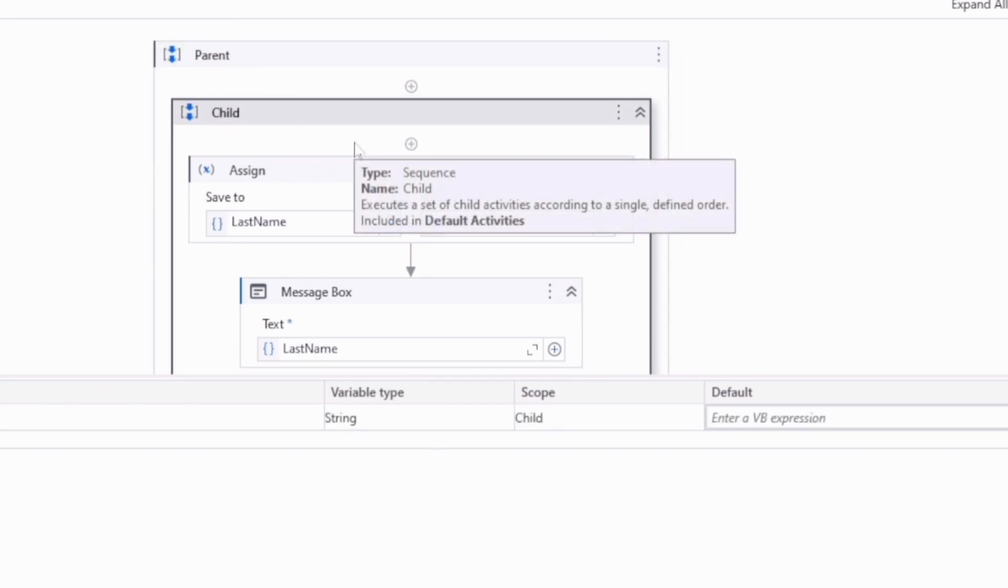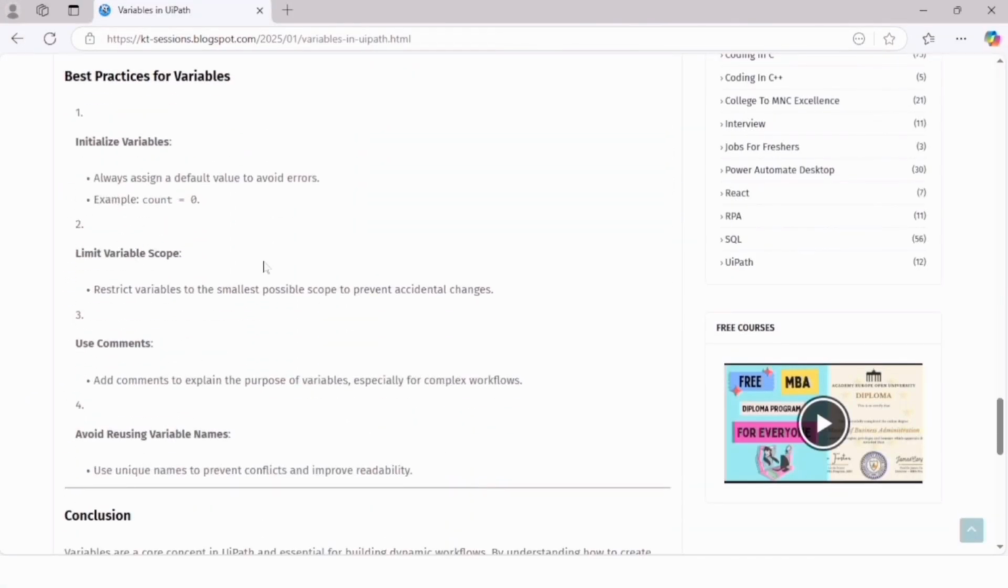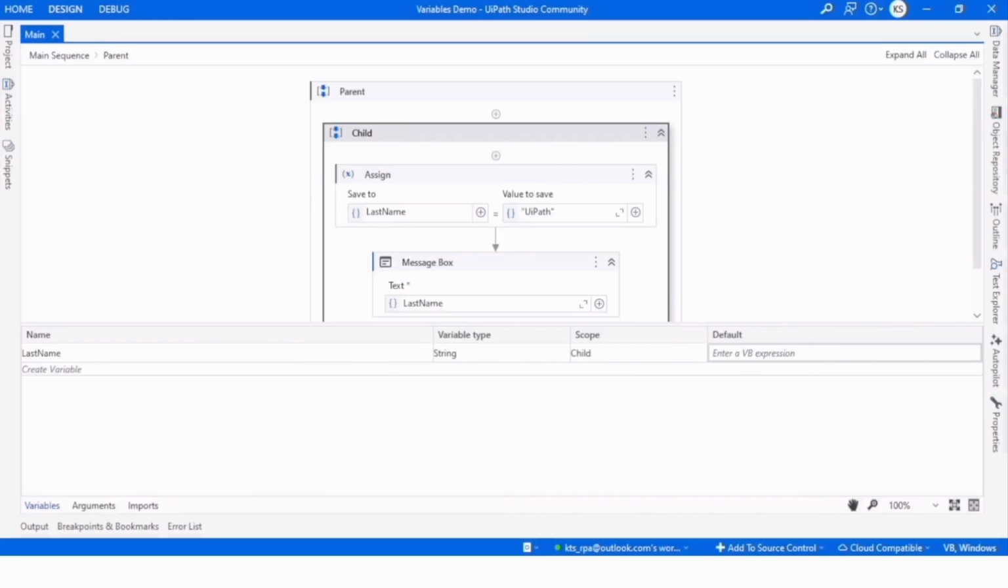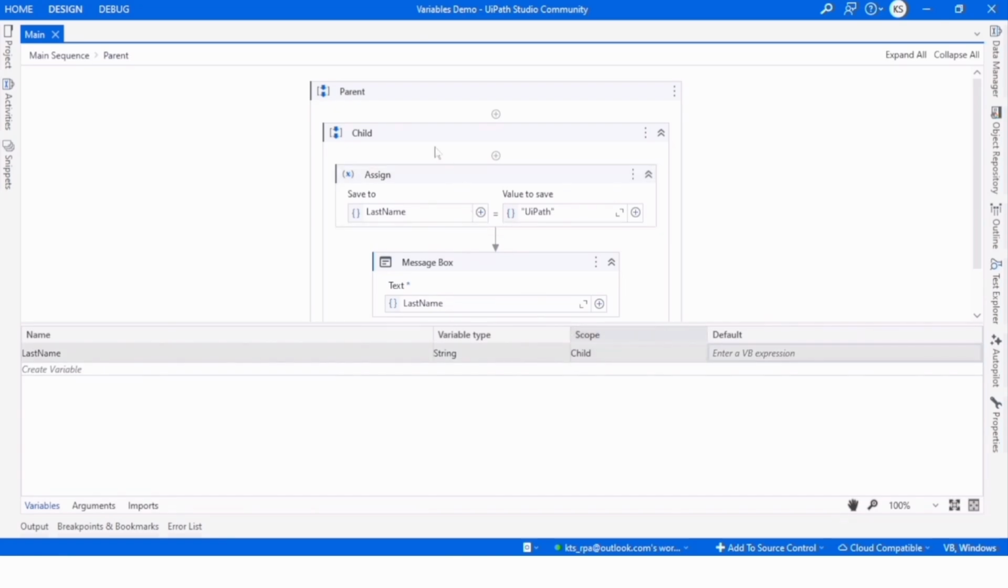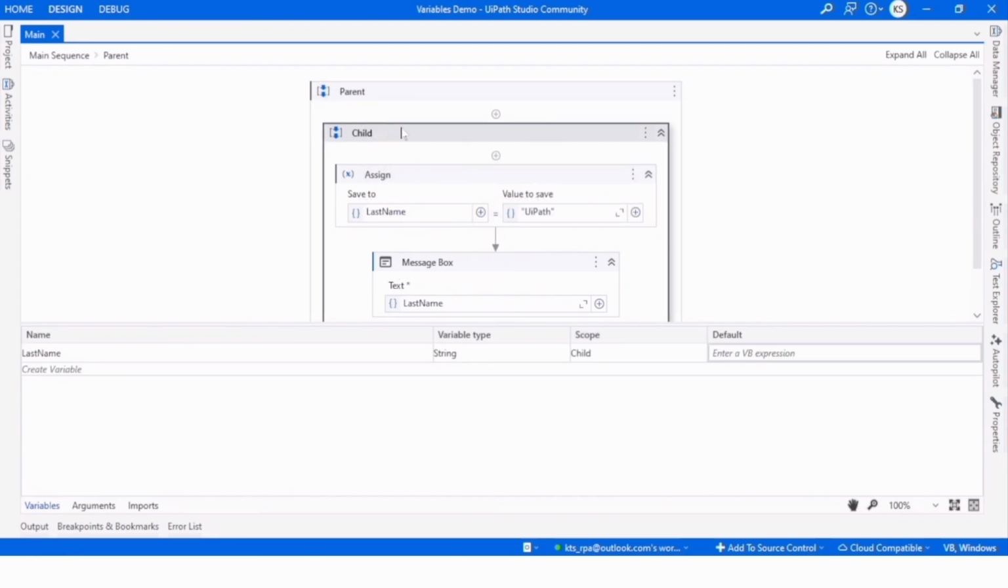Okay, so there are some best practices for using variables. Always assign a default value to avoid errors, and restrict a variable to the smallest possible scope to prevent accidental changes. So, for example, if I need this variable inside this child sequence, then I should give the scope as child, because I'm not going to use this variable outside child. And if I'm going to use this variable in parent also and in child also, in that case I'll give the scope as parent.